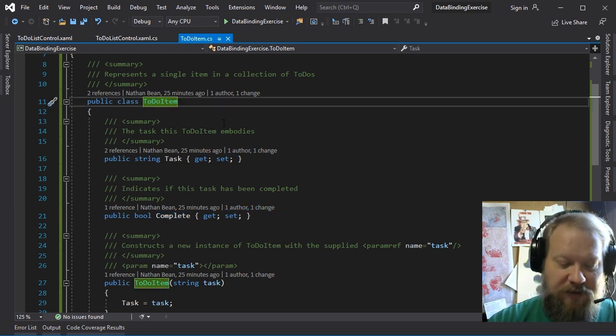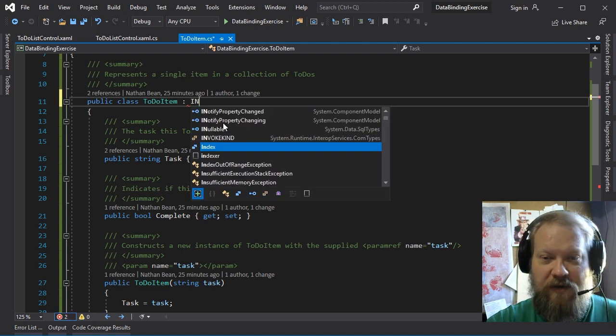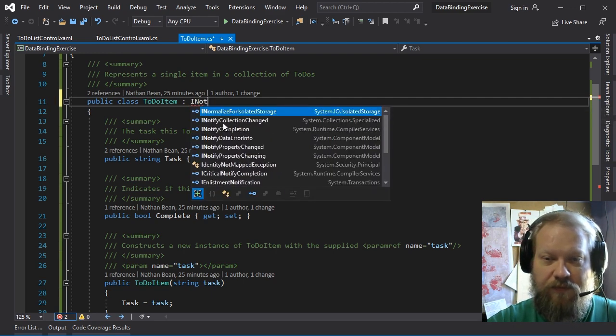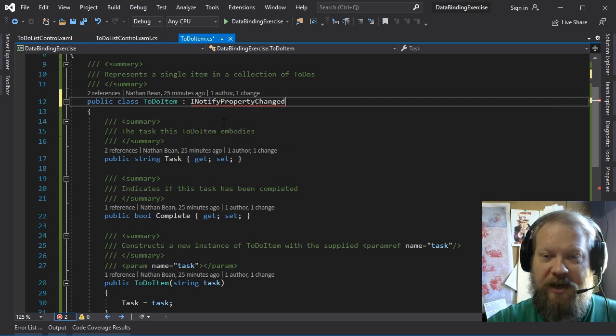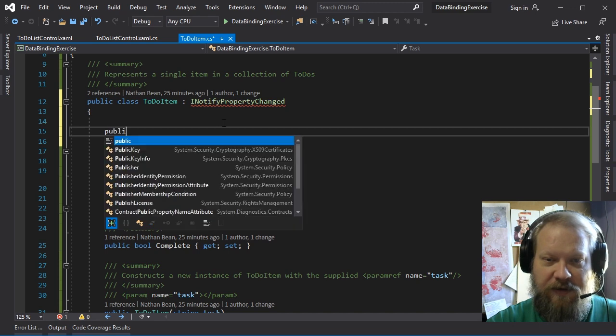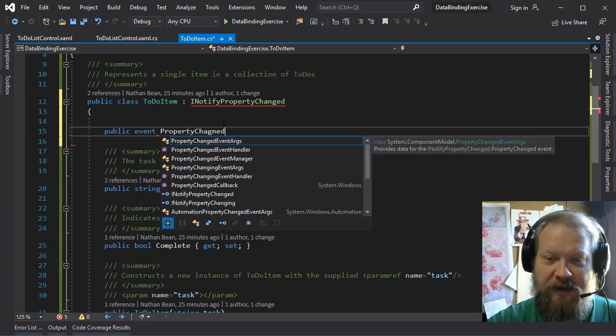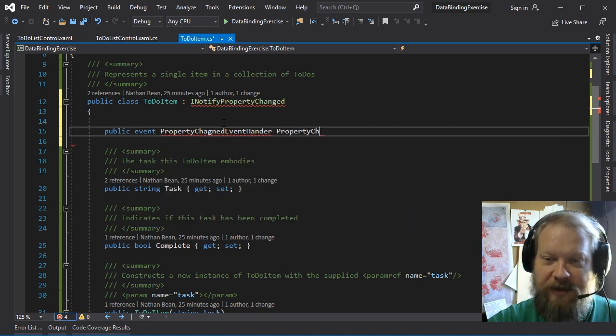One of the big ones is we want to implement the INotifyPropertyChanged interface. This requires us to add an event, which is the PropertyChanged event handler.